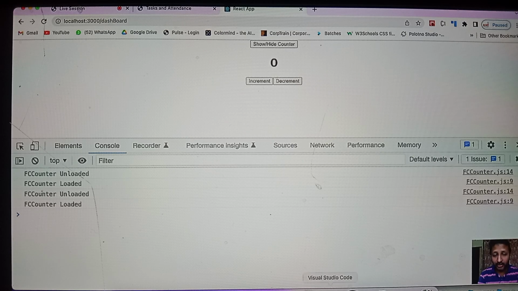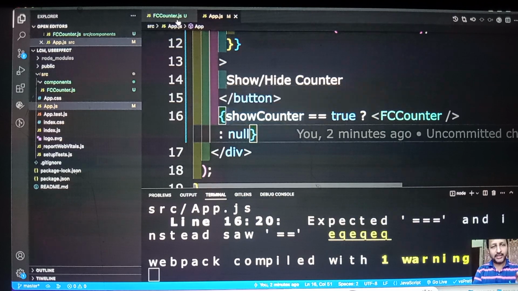Now, what we can also do, whenever the state variable changes, you want to execute something. Normally, state variable means what? Whenever I change the state variable, the whole component will be repopulated. But what I wanted to do, whenever a specific state variable changes, I wanted to execute some code. That also can be done.